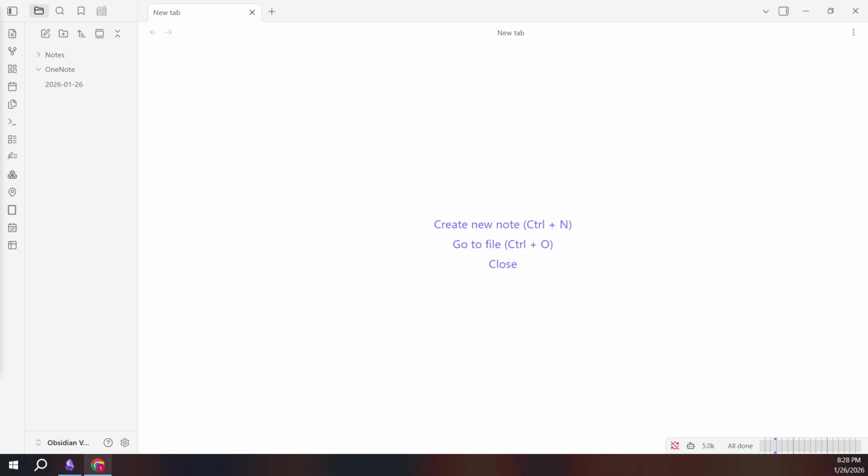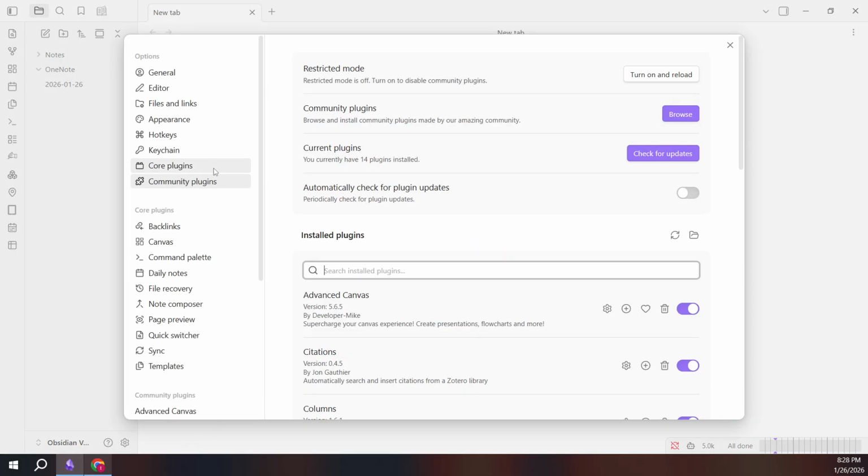With Obsidian open, look toward the lower left corner and click the gear icon to open Settings. This is where you manage all of Obsidian's features and add-ons. Inside Settings, find Community Plugins in the sidebar. Community plugins are extensions built by the community to add powerful features that aren't included by default. They're what make this workflow possible.